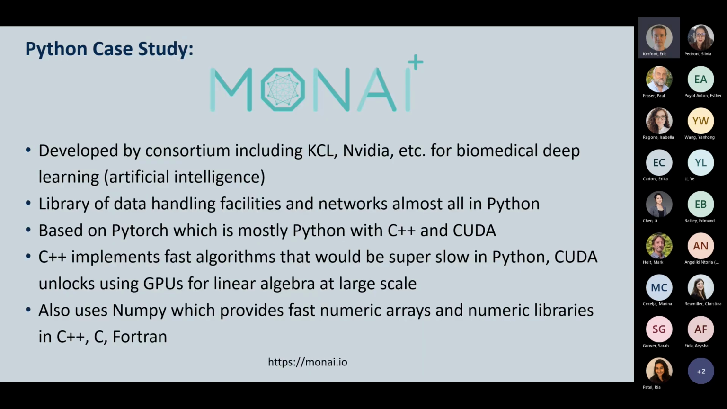Looking at a very brief case study, MONAI is our deep learning library developed here at KCL in partnership with NVIDIA and many others in our consortium. This is Python, so we deal almost exclusively at the Python level. There is a bit of compiled code, but it's almost all Python. And this is built on top of PyTorch, which, as I say, is also Python with a lot in the back end in C++ or CUDA. We do use some C++ for implementing algorithms, but we rely on PyTorch for doing a lot of the heavy lifting for us. So even though our Python is slow, we know in the back end we're using fast code that is compiled for us already, so we don't have to do that compilation.